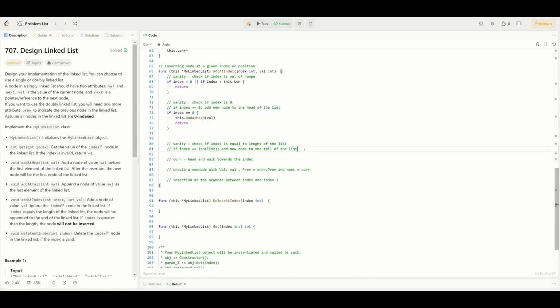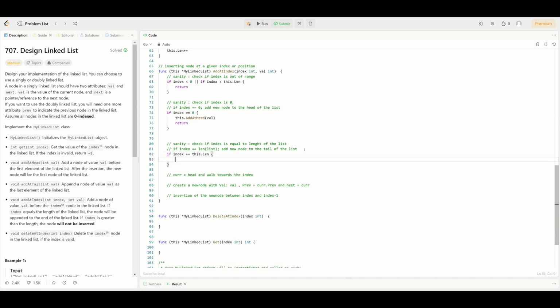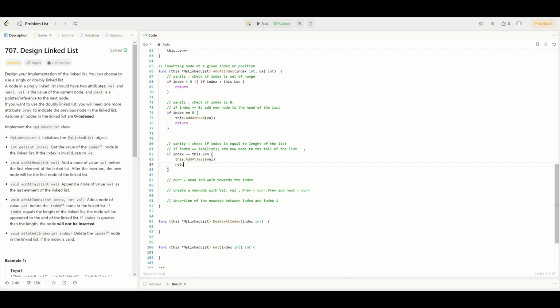This is when index is equal to len of list. So when index is equal to len of list, we are required to add the new node to the tail of the list. So we are simply going to call the function that we created to insert a new node into the tail of the list. So if index is equal to this dot len, then this dot add at tail is the function that we created, add the node at the tail, and we return.